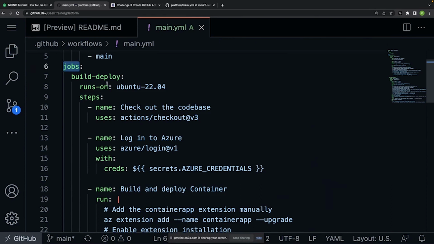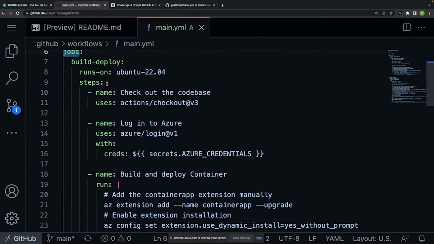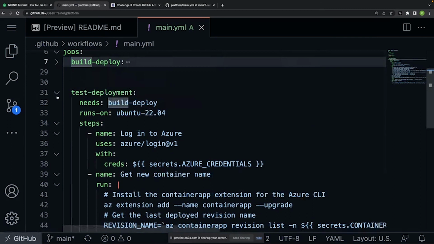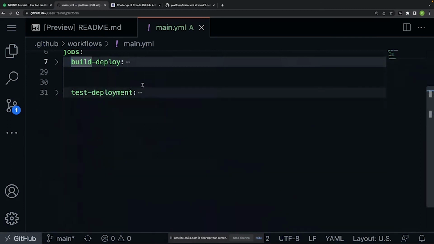So, for example, we've got a build deploy job right here, and then we've got our test deployment job right here. So we've broken this down into kind of logical groups. So the build deploy is going to push everything out, and the test deploy is going to make sure that everything works. Pretty logical.